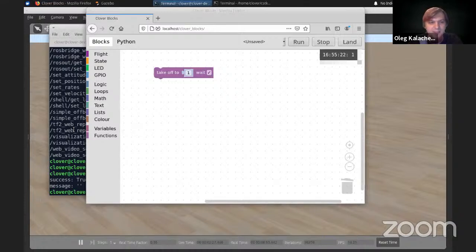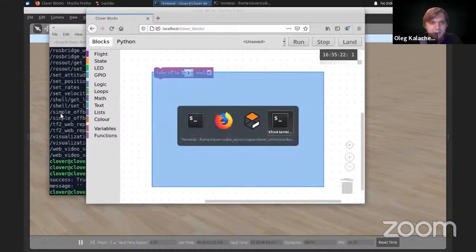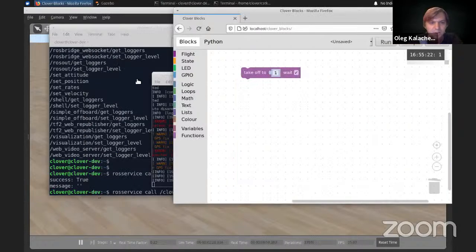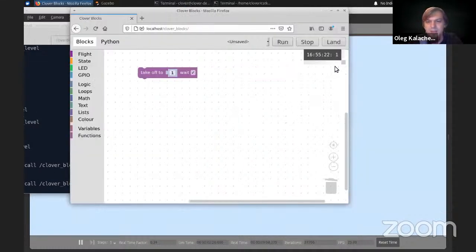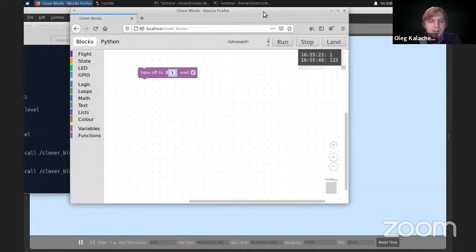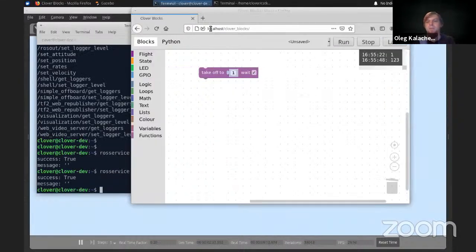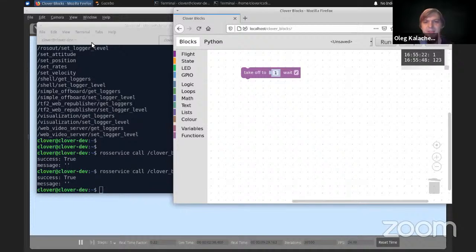So if I use this service to execute the program that prints a string, this string appears here. Yes. And the main question is how we call ROS services from the browser, because ROS services can be called from the terminal, they can be called from a Python script, but this is a browser, it's a sandbox, right?